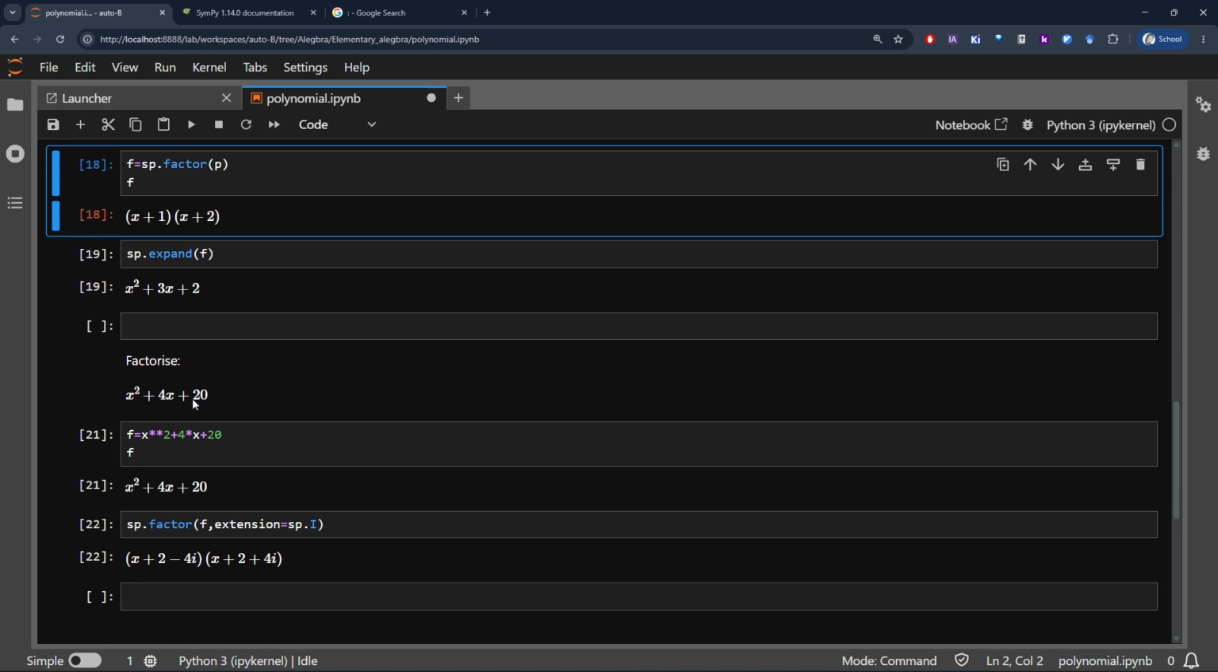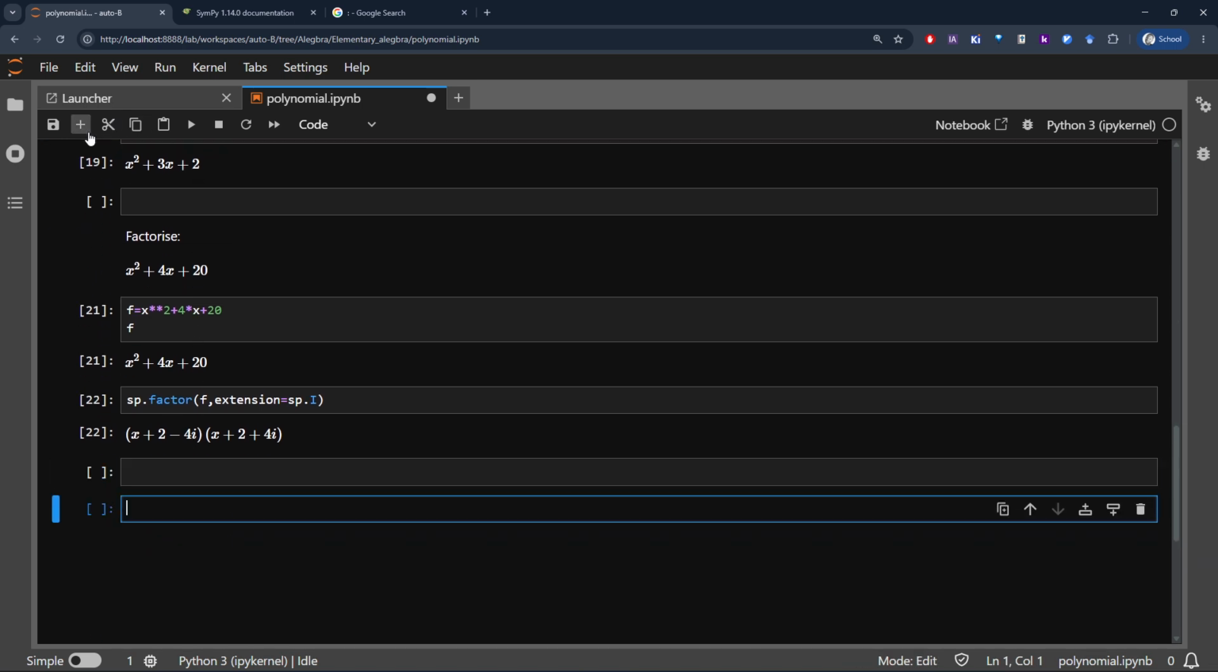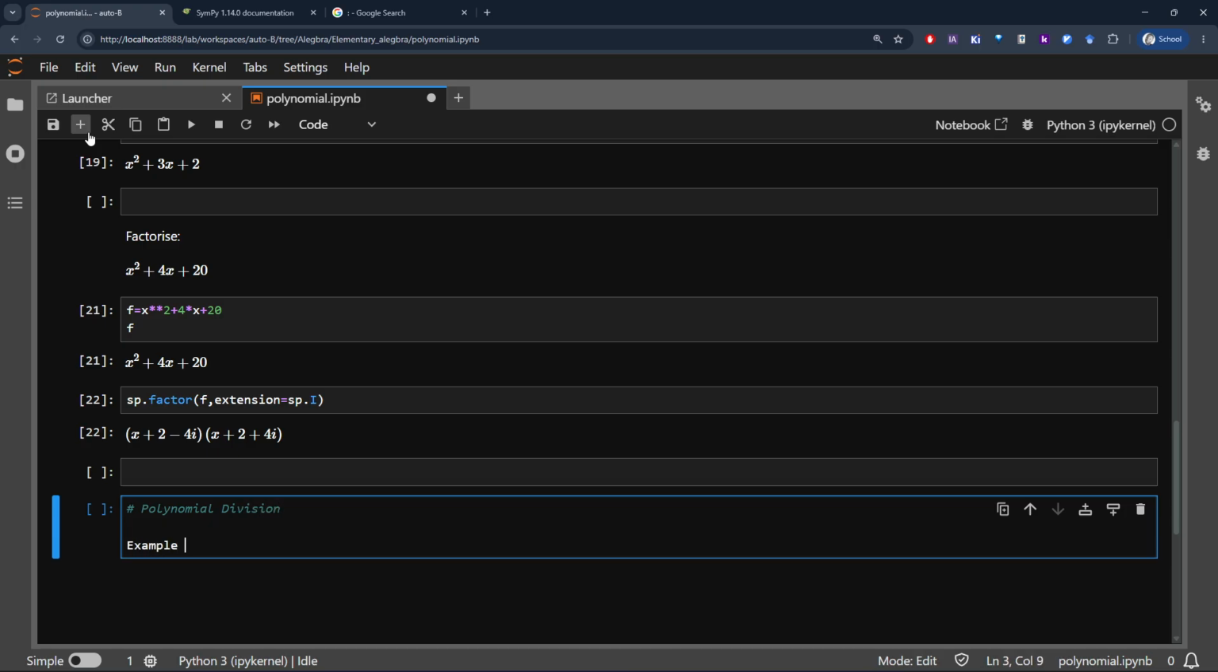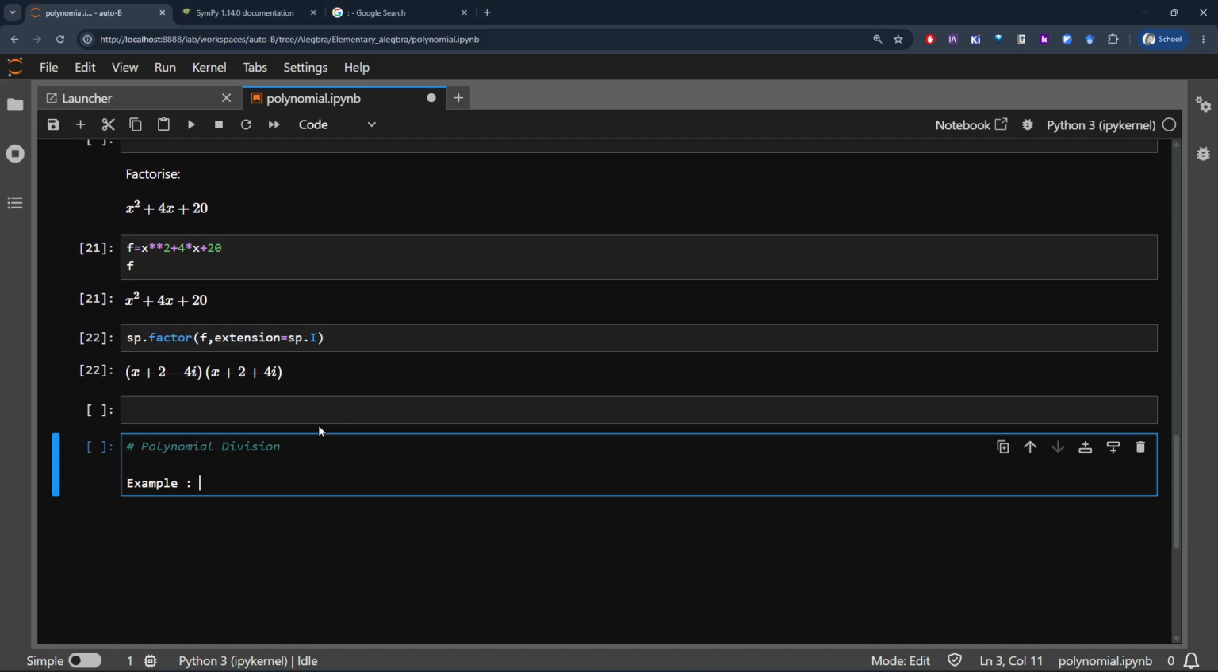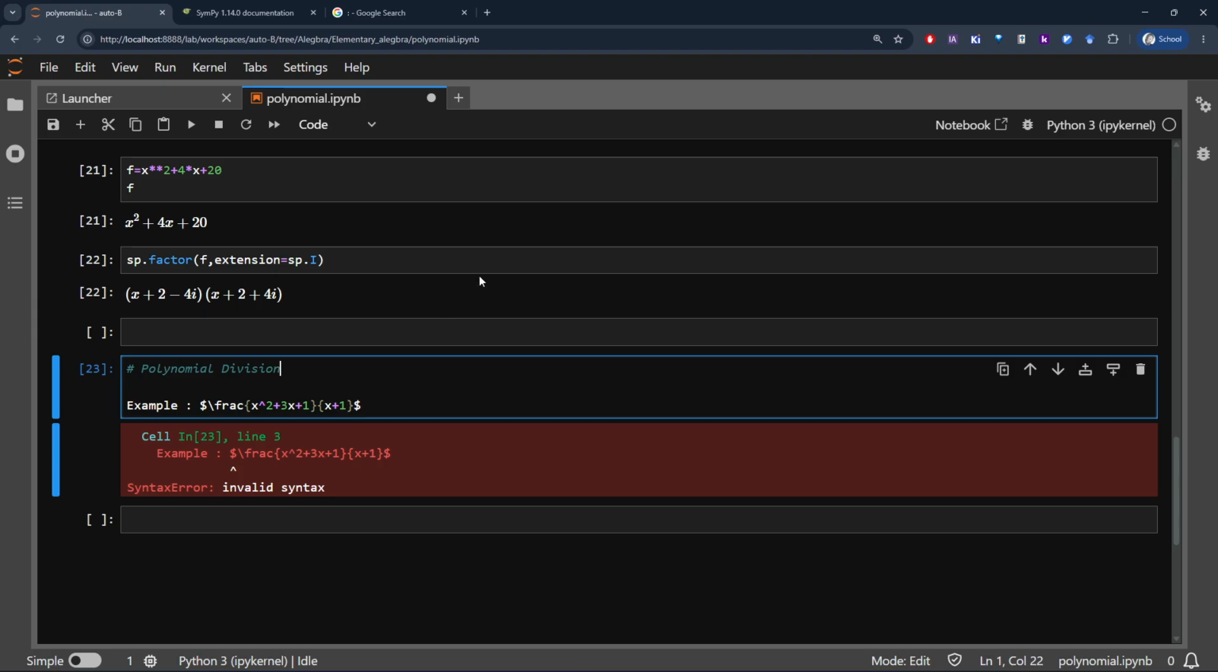Then after that, now we come to polynomial division. So you can say polynomial division. So for example, you have been given such a polynomial. You have been given x squared plus 3x plus 1, then divide by x plus 1.